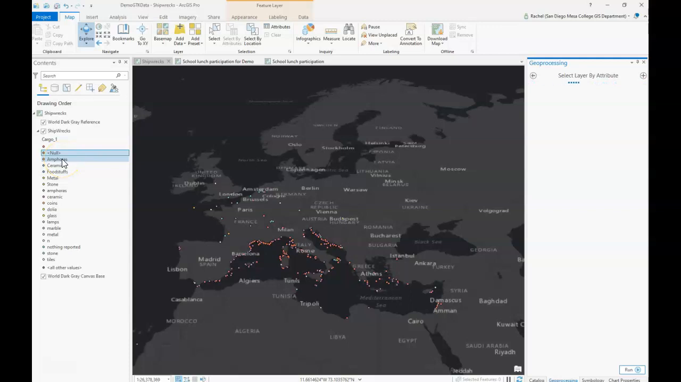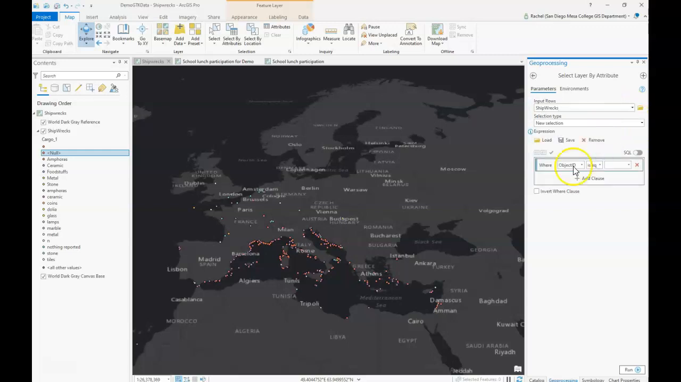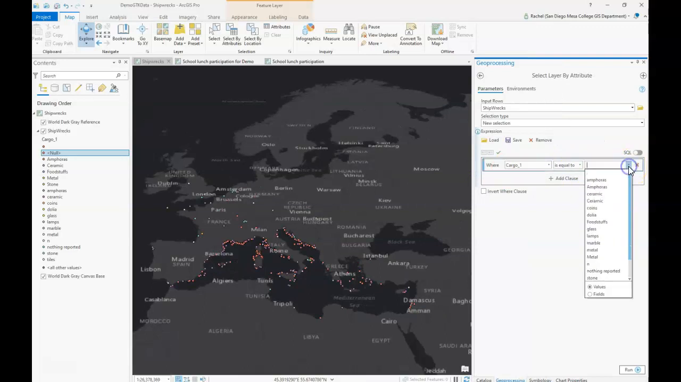So we could, if we wanted to understand how many of the 550 cargo ships had the amorphas or how many have ceramics in them, we can use our select by attributes tool. We'll use a new selection, we'll create a new expression. We want the cargo 1 type is equal to, make this larger so we can actually see it, and we'll go with the two different amorphas.